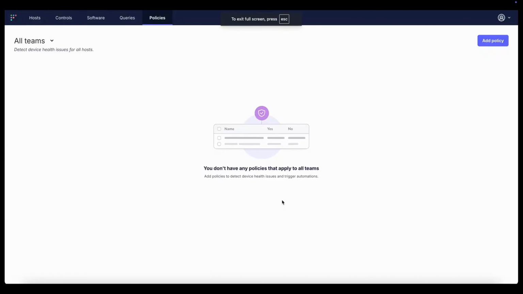Fleet has improved the language and layout of the empty states for policies and queries pages. This helps clarify which teams have existing policies and queries. On the policies page, with all teams selected, the page now explains that you have no policies that apply to all teams, rather than just stating that you have no policies.